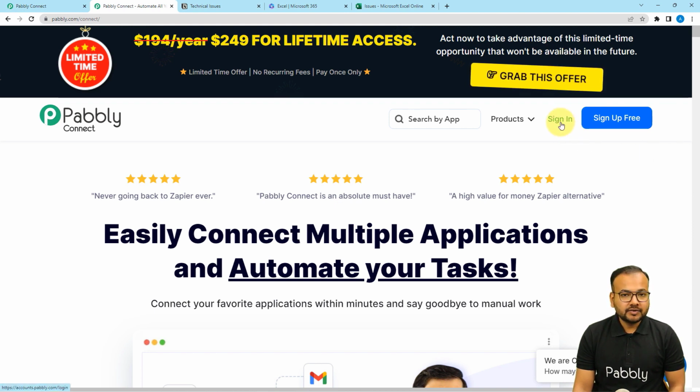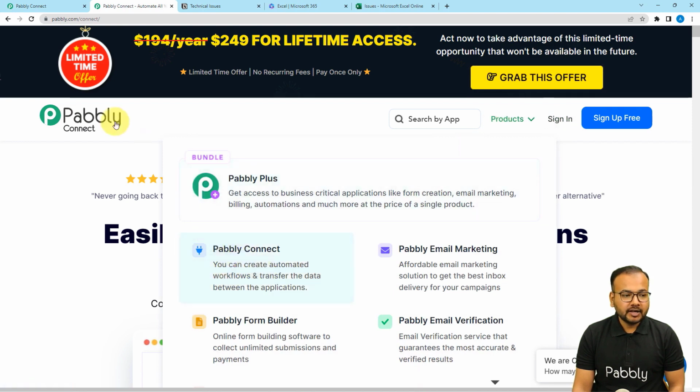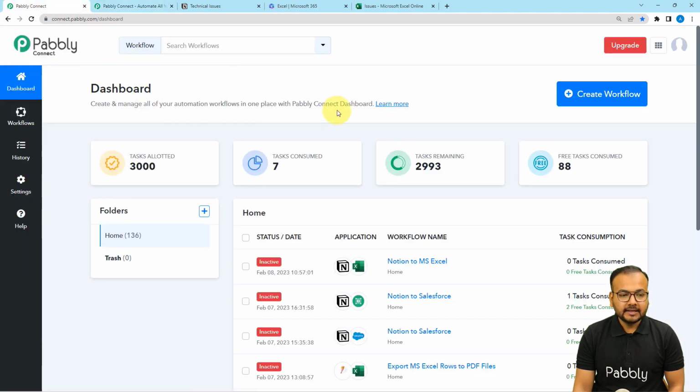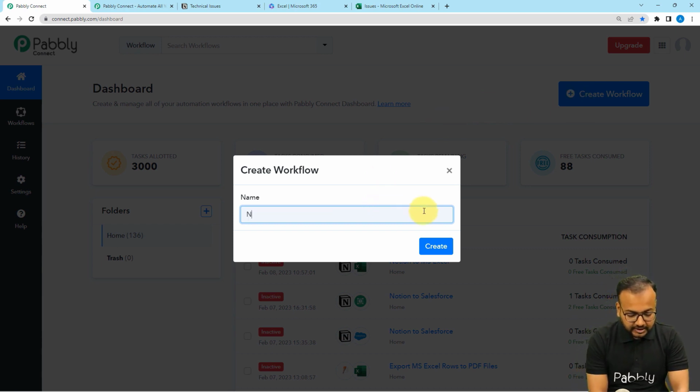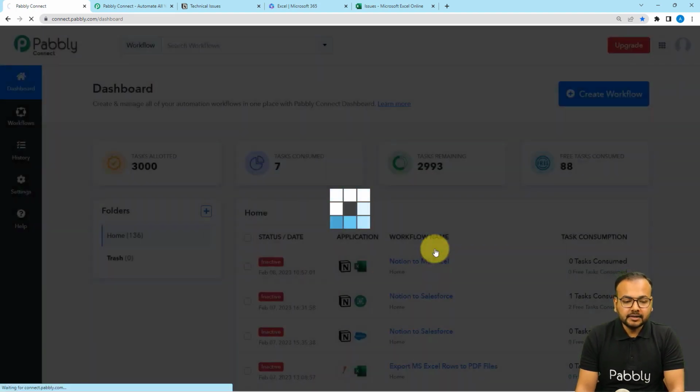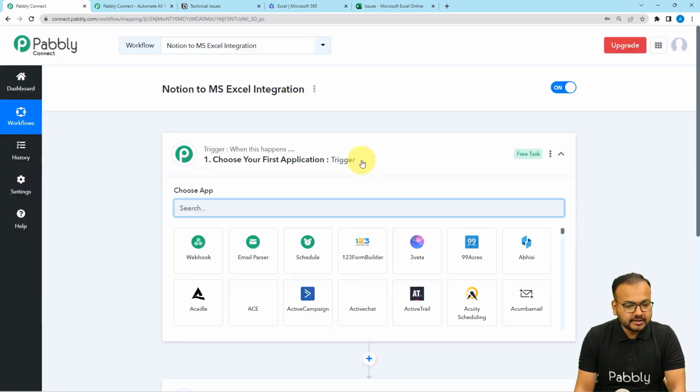And after that, you just have to sign in and reach the Pabbly Connect product and you will see the dashboard of Pabbly like this. From here, you have to click on this create workflow button to set up any automation workflow. So here you can give any name to a workflow as well. So I'm giving the name here as Notion to MS Excel integration. All right, so after giving a name, you can just click on the create button and you can see your workflow page is here.